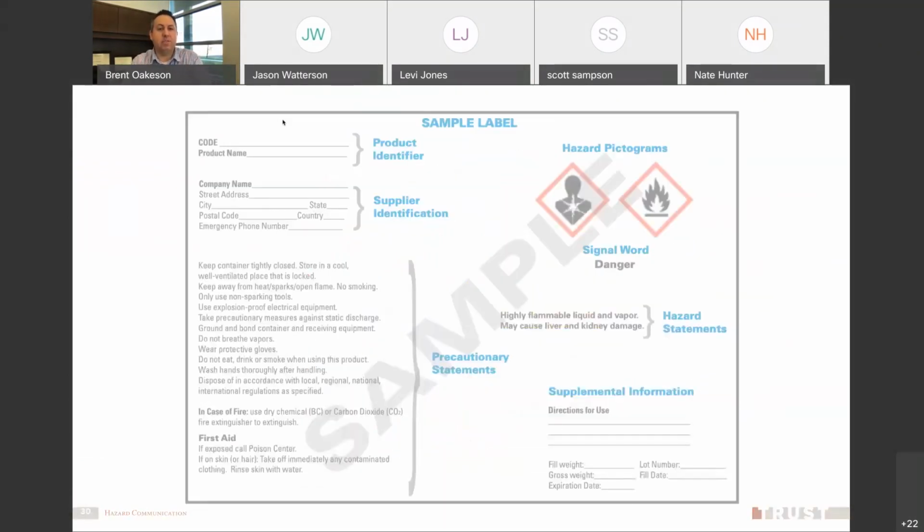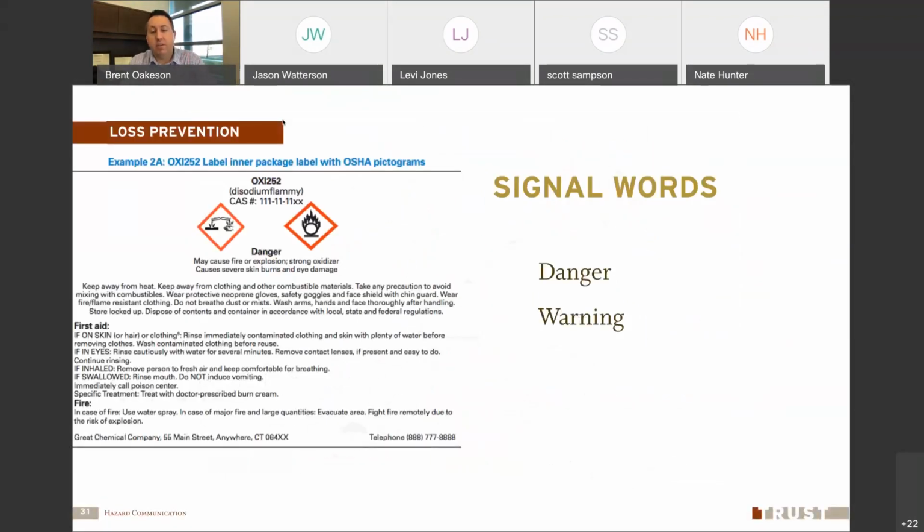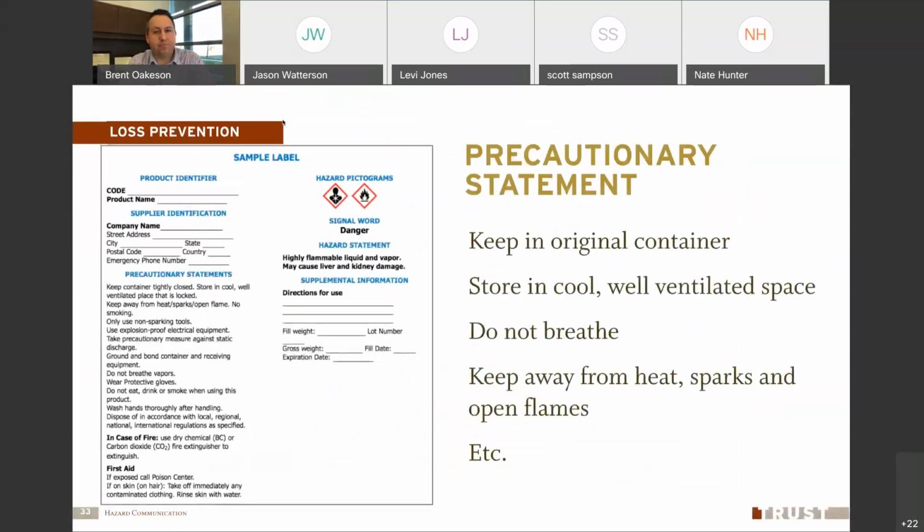Okay, so on these labels, there's things you might watch for. Danger, warning. If it says those, you definitely want to heed those warnings. You want to read that and make sure that you know how to protect yourself from a health issue with that. Hazard statements. Some examples are that it may cause fire or explosion. It may be a strong oxidizer. The chemical may cause severe skin burns or eye damage. Those are things you want to read and pay attention to in the SDS and the labels.